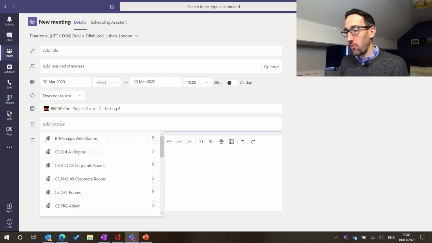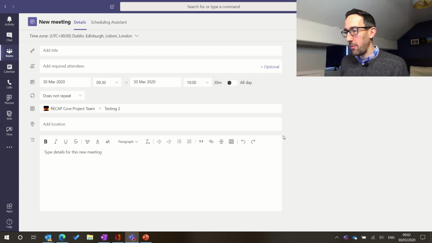You still add meeting rooms, add a location, and type stuff. It still goes into your Outlook calendar when you send it. The only difference is that it's going to show up in the channel. But at the time of recording, there is no way to add everybody from a channel, because Teams doesn't know who is in or out of a channel.